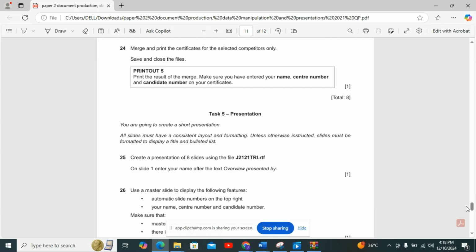Now you are going to create a short presentation. All slides must have a consistent layout and formatting. Unless otherwise instructed, slides must be formatted to display a title and the bulleted list. Okay, so the first one here is this. Create a presentation of 8 slides using the file J2121TRI.RTF.